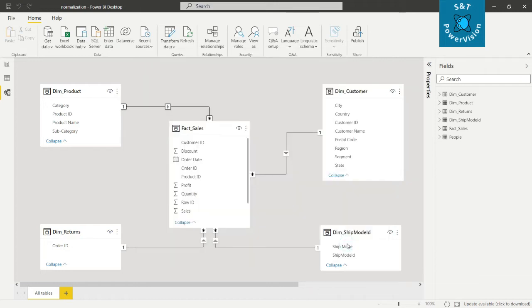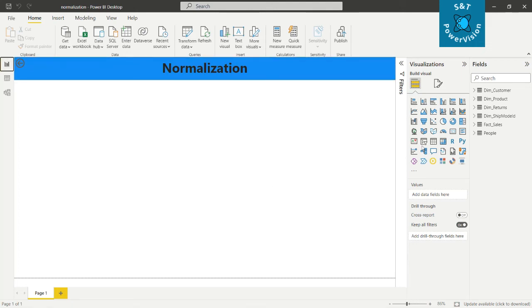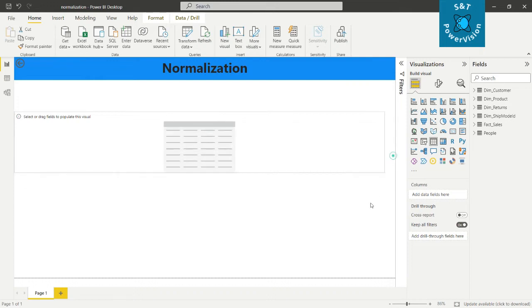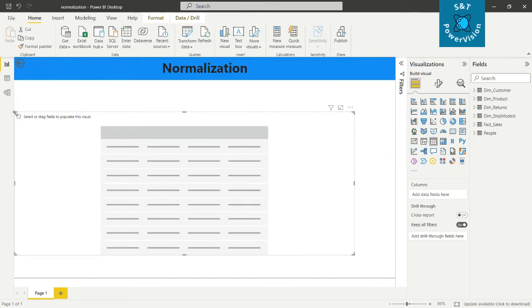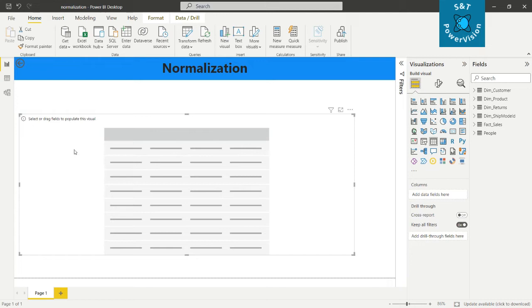Now here the product ID in this product table is mapped to the fact_sales product ID. So here the product ID is the primary key, but if you check in the fact sales, it acts as a foreign key. Now we will check how this works. Take the table, adjust its size. Now here we will take the fact sales order ID.